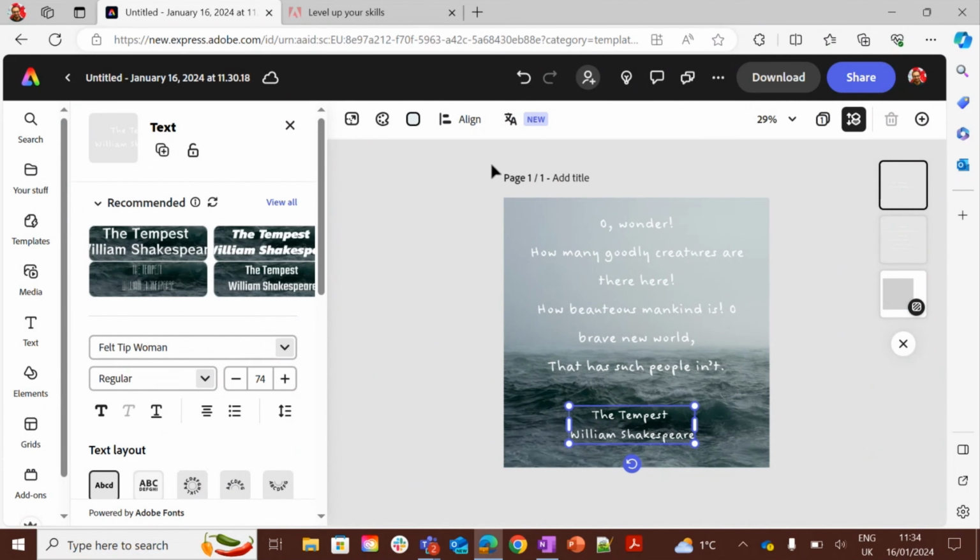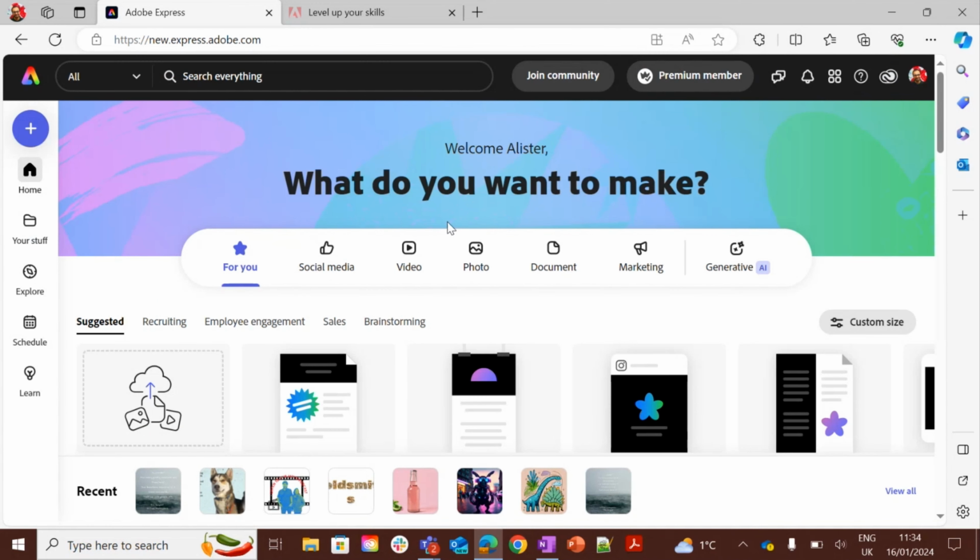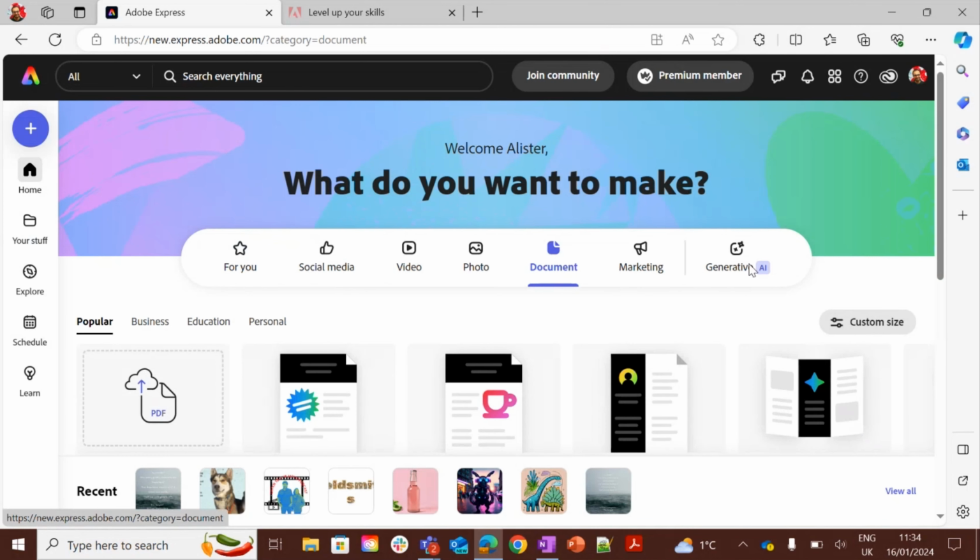Okay. Now, come back to my homepage here. And what I'm going to do now is show you some of the other things that you can do. Now, you might want to create a document. So I'm going to click on document here. Again, this is back to these quick actions.